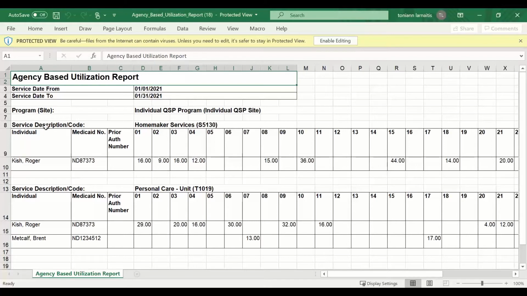Within this report, it shows me my service description code for Roger. So this one is for homemaker services. And it also shows me my service description code for personal care. So if you have multiple individuals or multiple services, this report will break that down for you.